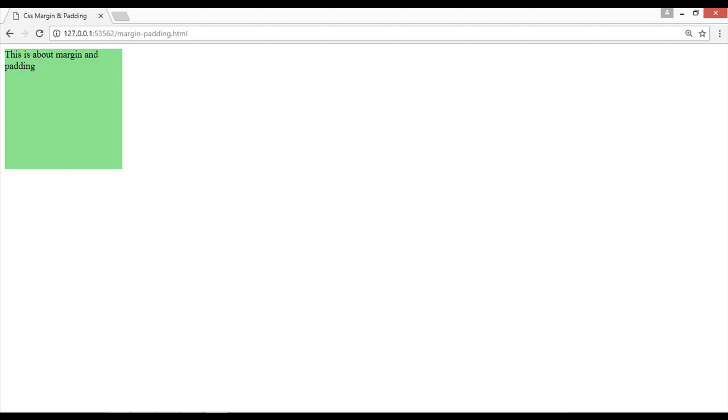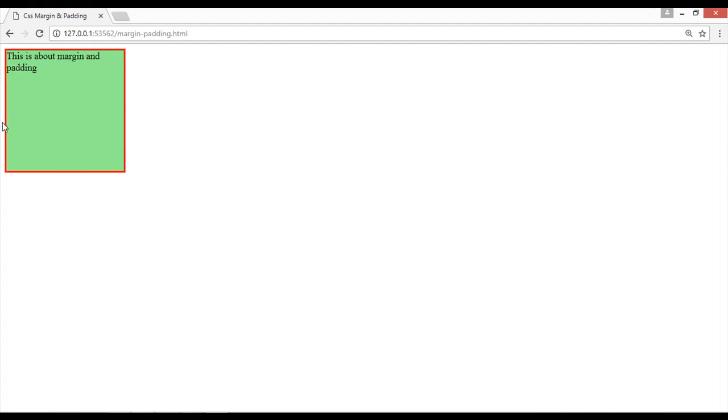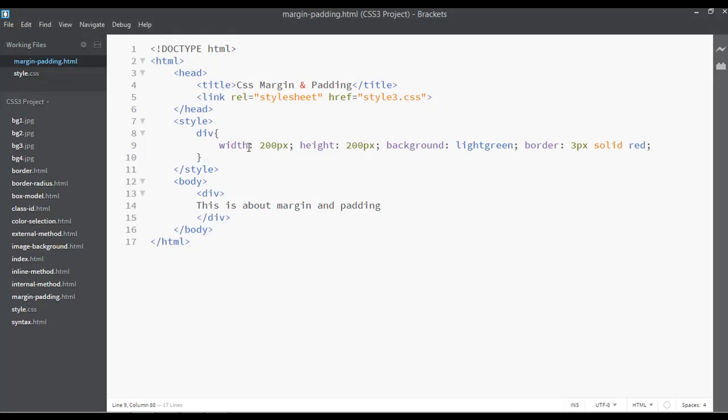Save and refresh. So as I told, inside this class we are going to discuss margin and padding. First we are going to discuss margin. If you focus here, we have some default margin on the left side, on the top side, and also on the bottom and the right side, but we cannot see the bottom or right side. But we can see it here on the left. You can remove this default margin.